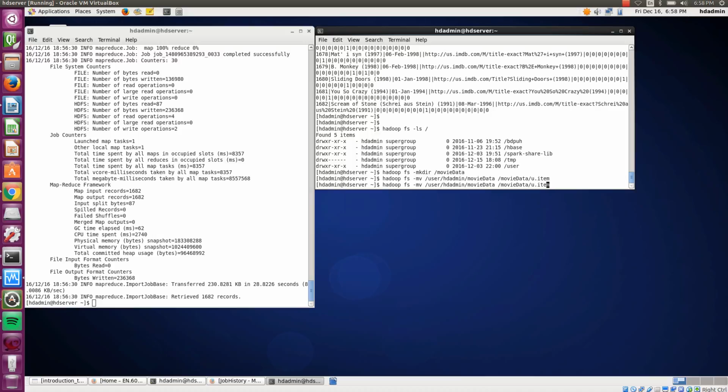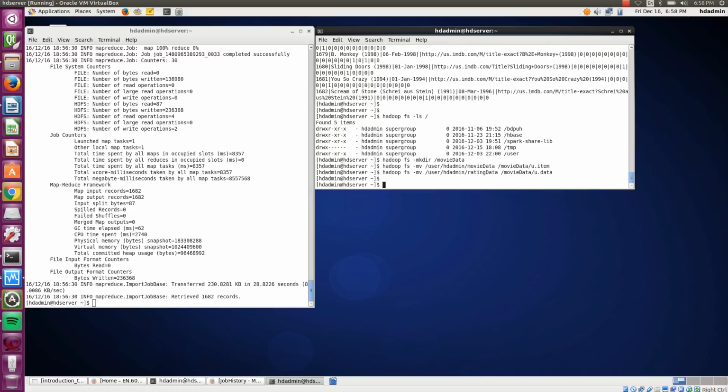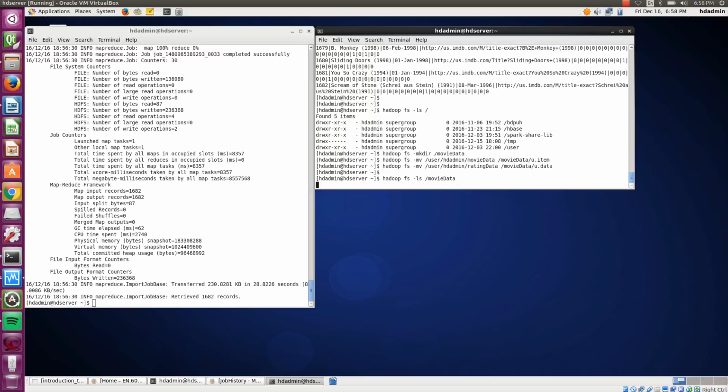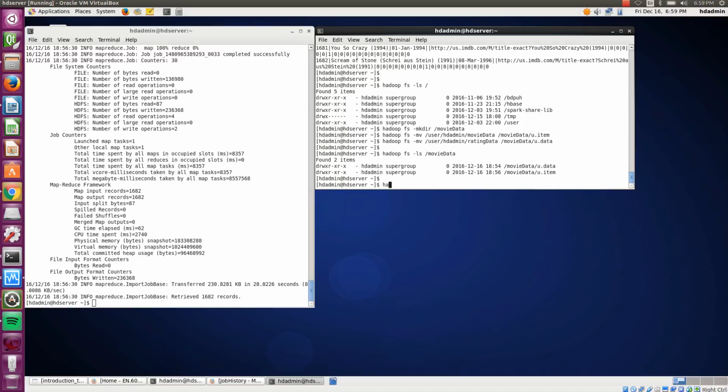So I moved it. Now I'm going to take the rating data and move it into directory movie data, and I'm going to change the name to u.data. So now if I list the directory movie data, it has two items, u.data and u.item. Let's just make 100% sure that worked.